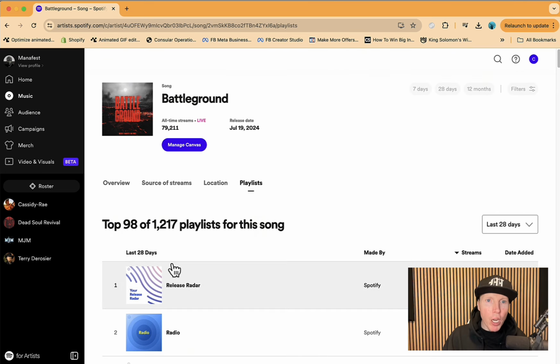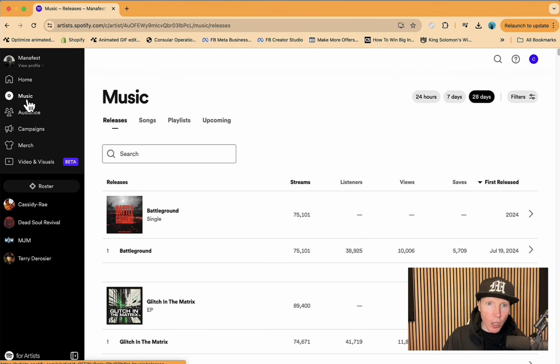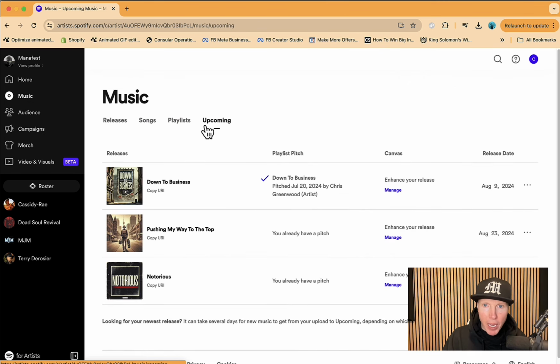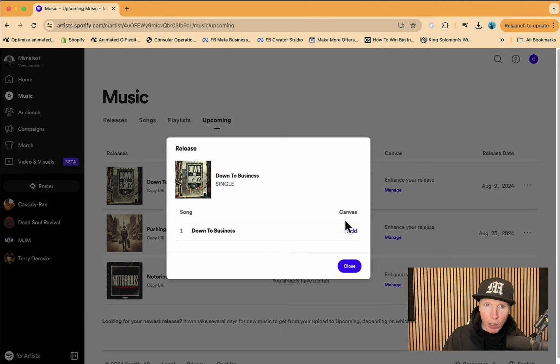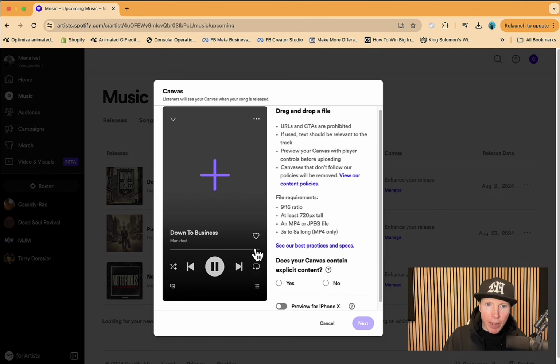That's number three. Number four is of course the Canvas. You've got to add a Spotify Canvas, and you can do this before or after the song's released. If I click on Music, then Upcoming, and go down to Business, where it says Canvas, I click Manage. It looks like I need to add one here, so I haven't added one. I click Add, then click on this plus and go to wherever my video is. That's a vertical video, 3 to 8 seconds long, and MP4 is the file type I always use for a quick little 3 to 8 second video.